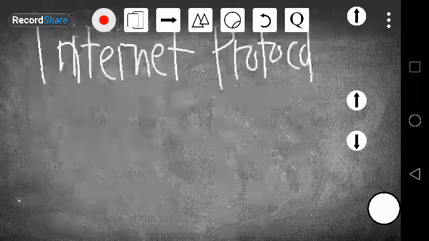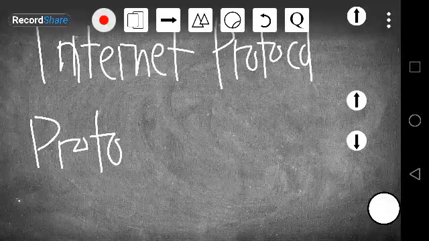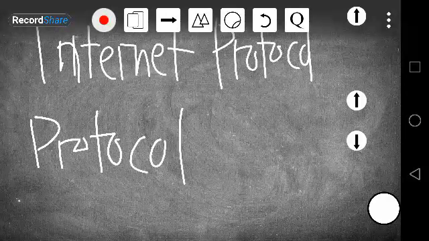Now, what is a protocol? Protocols are rules that govern communication in a network. Communication in a network is governed by certain rules, and those rules are called protocols. So we have quite a number of protocols that we use in network communication.